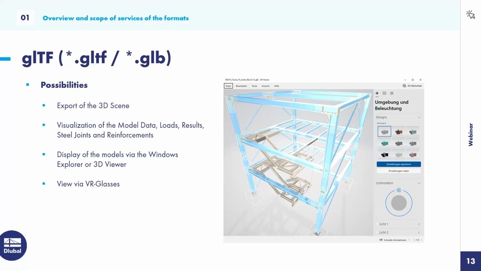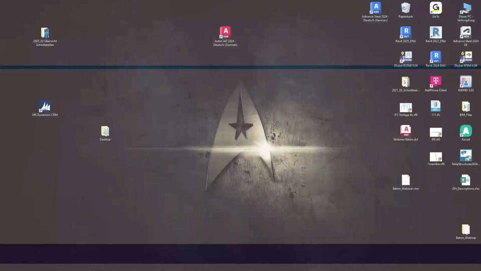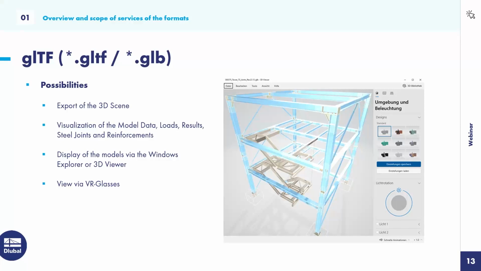And to give you a brief overview about the capabilities or the possibilities with these formats, I wanted to include them. Let's see if they have a use case for you. I want to start with the GLTF file format, which is a file format for the export of the 3D scene. As we can see here, you get a 3D model out of it.